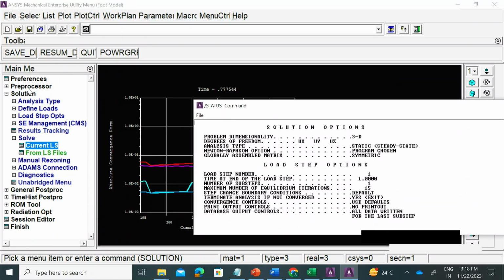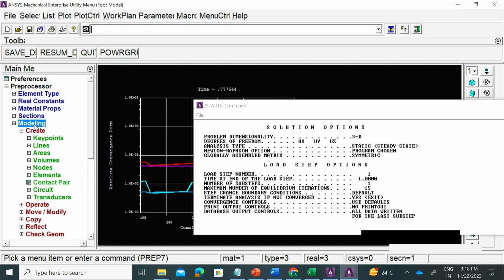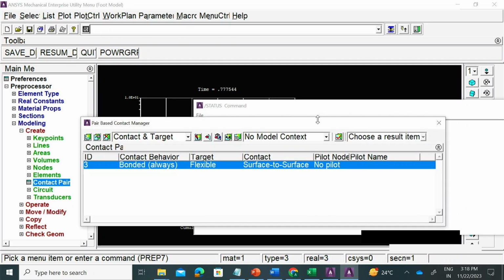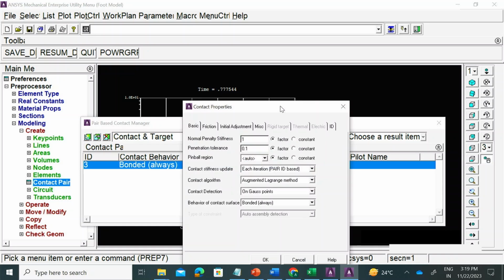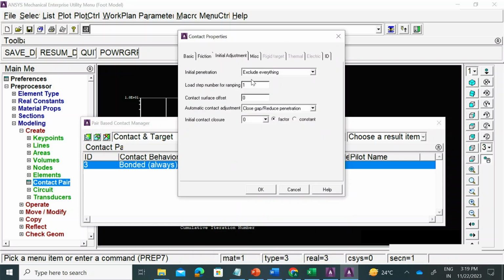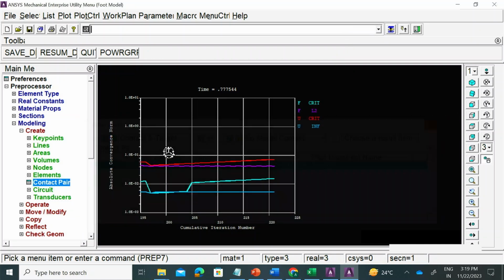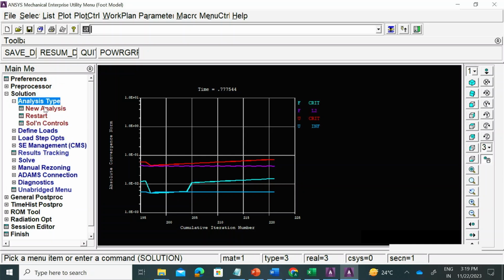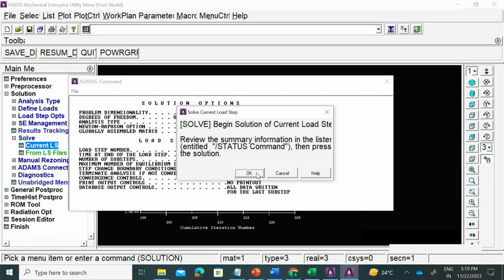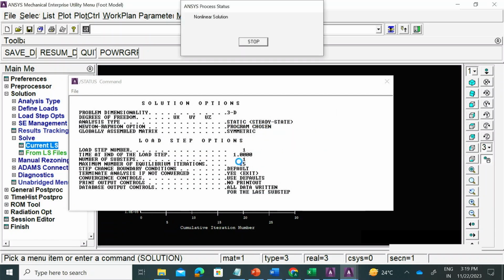Now we want to revisit our contact pair. So modeling, create contact pair. Let's exit out of this. So what is the problem with this contact pair? We don't know. So I'm going to put something here in the initial adjustment. I'm going to put a contact offset of 1. I'll explain what that is. With that, I want to just rerun my simulation and just try. Hopefully it works.